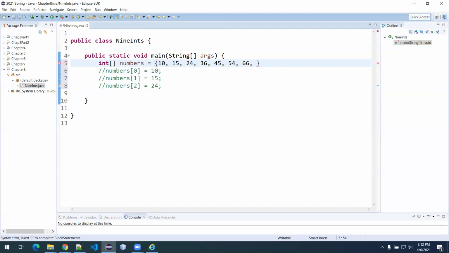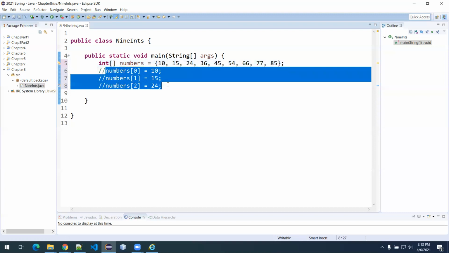I need 2 more values here. And there, folks, you have one declaration that will create and populate the array all in one fell swoop. And that, I think you will agree, is a lot more efficient than doing each one separately.